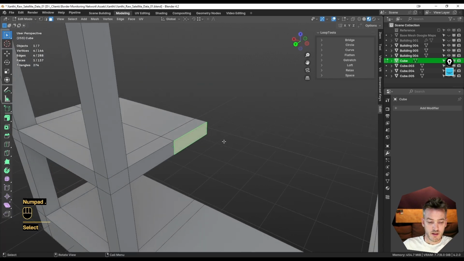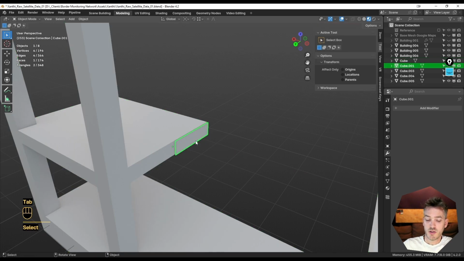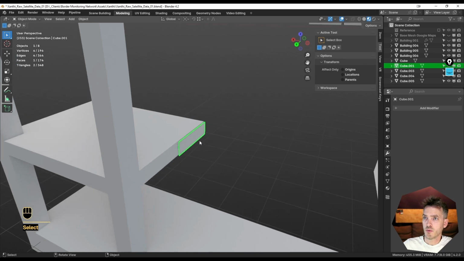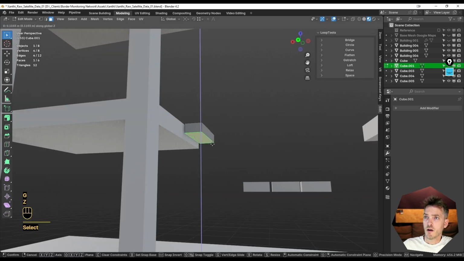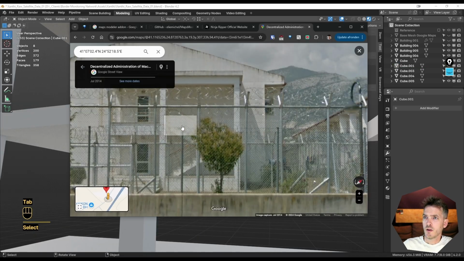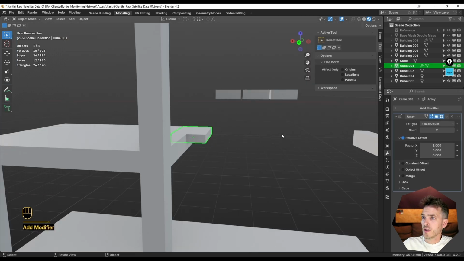So let's take this piece, Shift D to duplicate it, and just move it a little bit outwards. We separate the selection. Pressing P is separate selection. Origin to geometry again. Go to edit mode, select and extrude it a little bit and move it up. If you look, it's one big piece, but we're going to do the steps first. I'm going to use an array modifier.